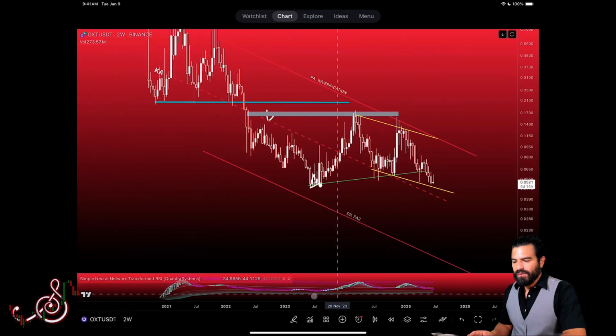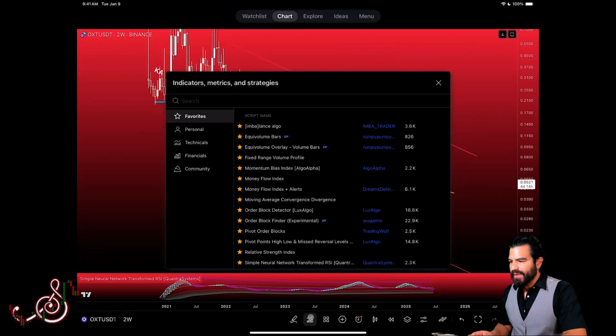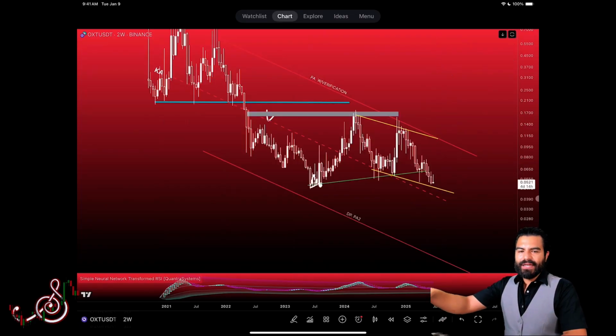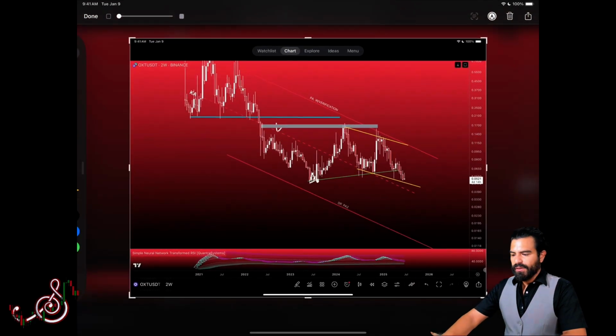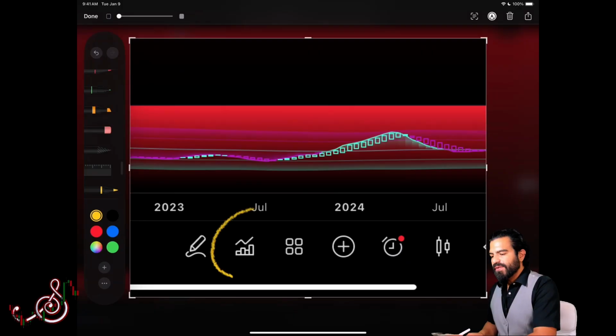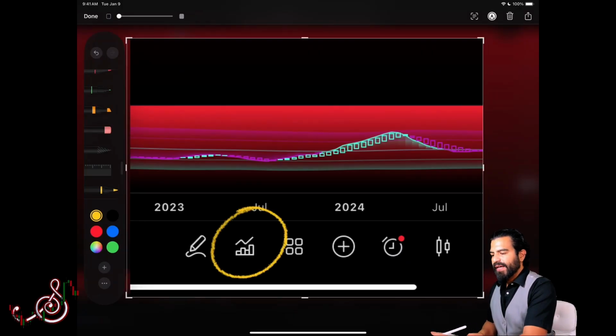Let's finish going through here. I think it's going to be this one. So if we want to now add those indicators again, remember you can always just come to this tab right here for indicators.